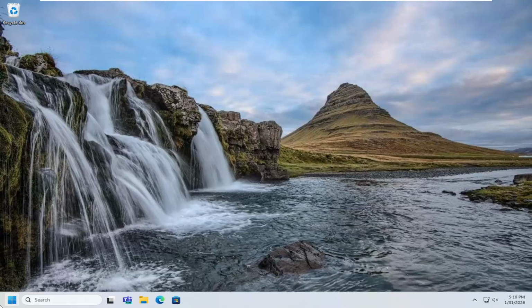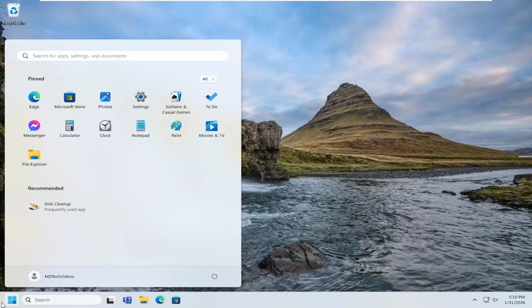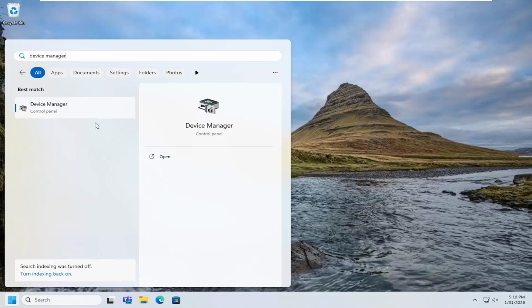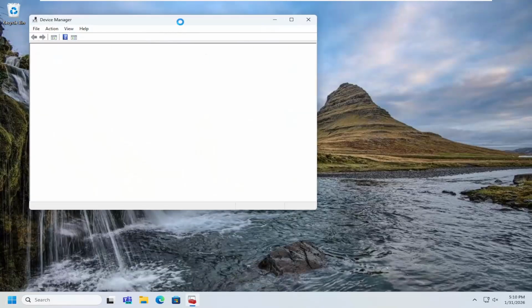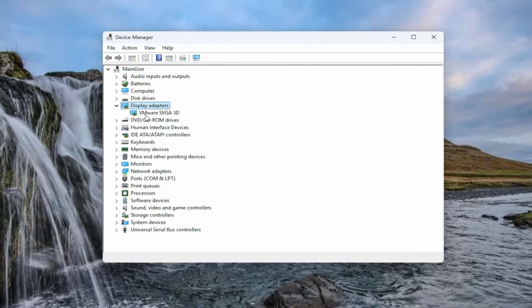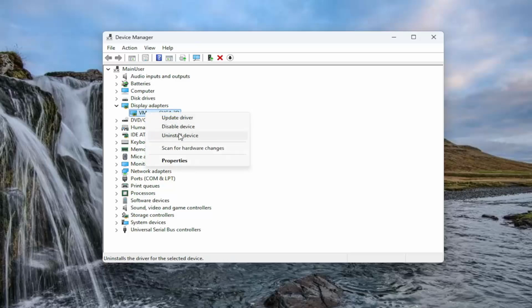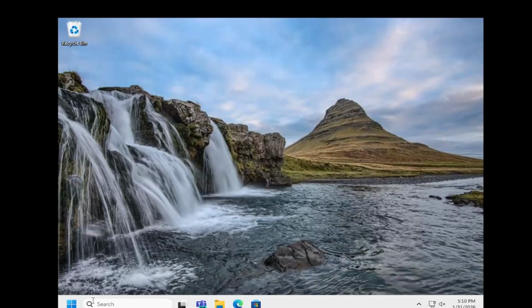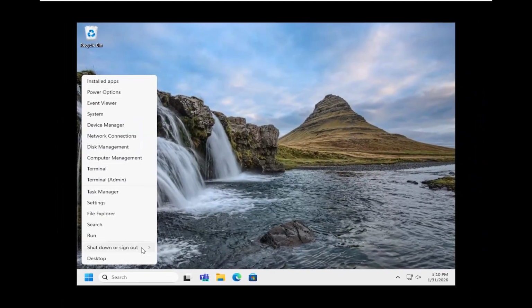So all you have to do is open up the search menu, and you want to type in Device Manager. Best result, you come back with Device Manager. Go ahead and open that up. You want to expand the display adapter section here. Right click on whatever display adapter is listed here. It's likely going to be an Intel, AMD, or NVIDIA one. And then select Uninstall Device, select Uninstall. And at this point you want to go ahead and close out of here and then restart your computer.